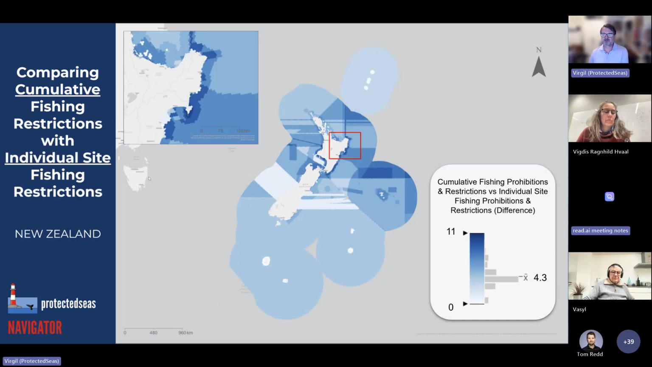So what's interesting, we look at all these overlaps, we can look at the cumulative versus the individual. And what this is saying is on average, there are about four more types of fishing restrictions at any point in New Zealand by looking across all the overlapping management versus looking at the maximum of any individual area. So by being able to look at this all together, you're getting a much clearer picture of what's restricted and allowed at any given point. That raises to a maximum of 11. Again, some of these, this particular area we've zoomed in.